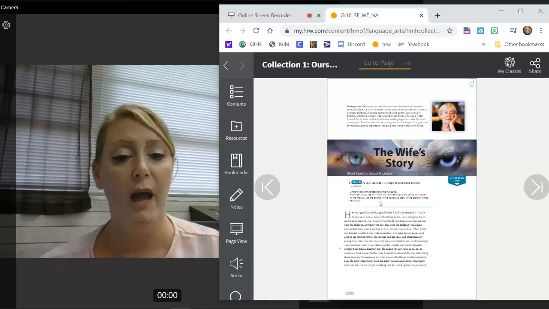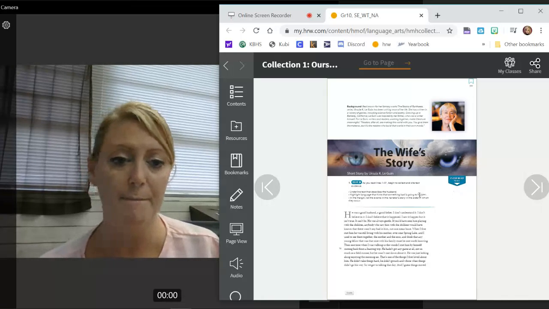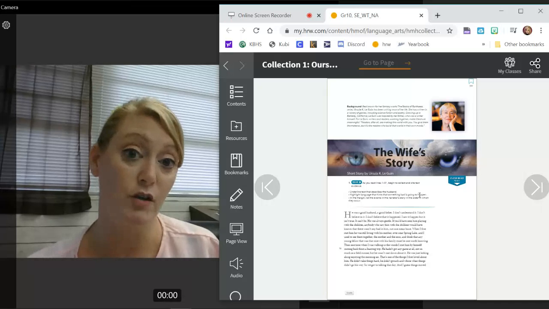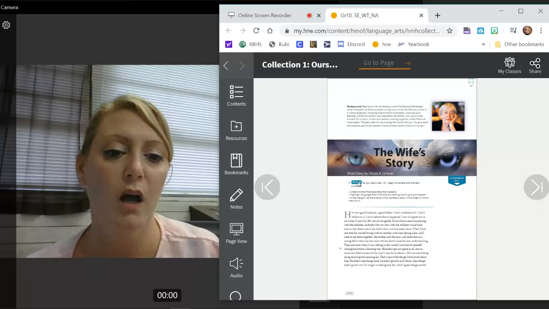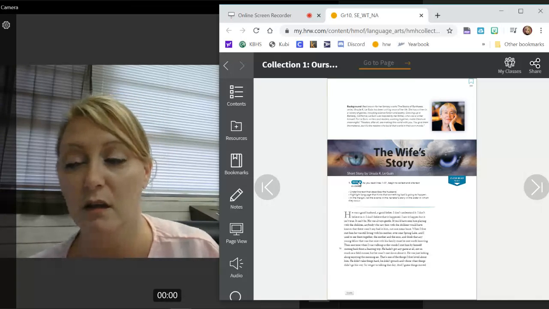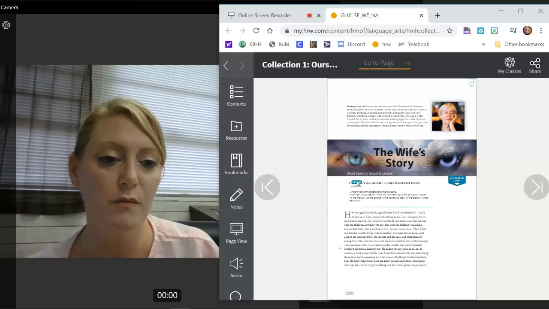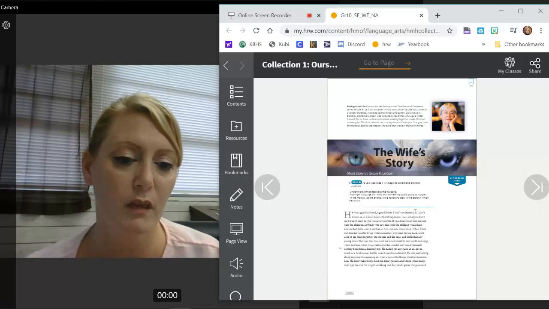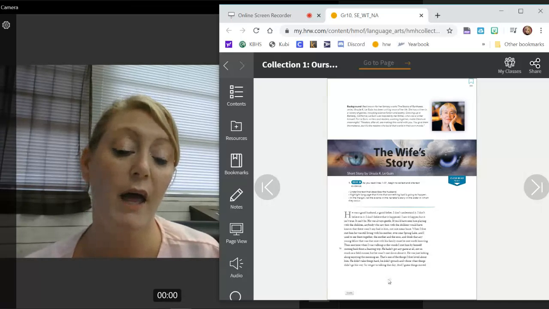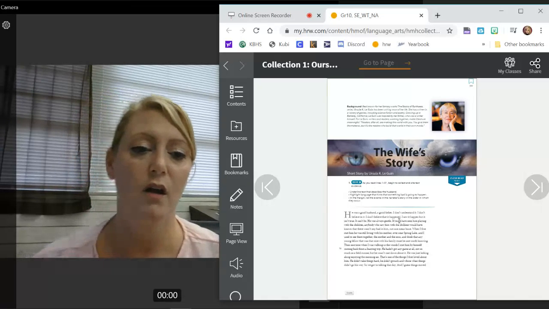So as I read, there's going to be these blue boxes that pop up, or not necessarily pop up, that are just there. So if you click on it and nothing happens, that's not something that you need to answer directly in this link. If you click on it and a box pops up, then that's a question that you need to answer.